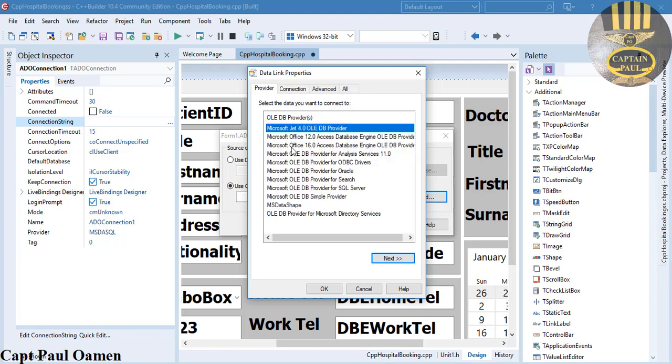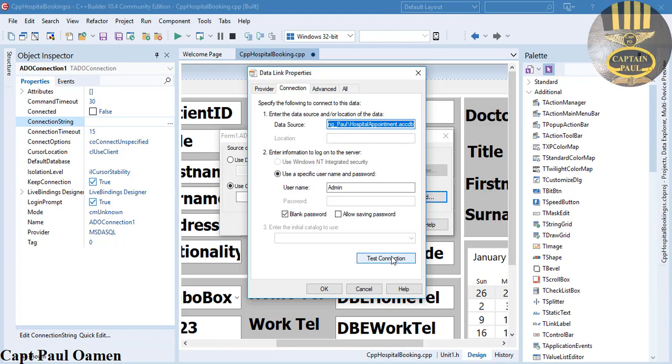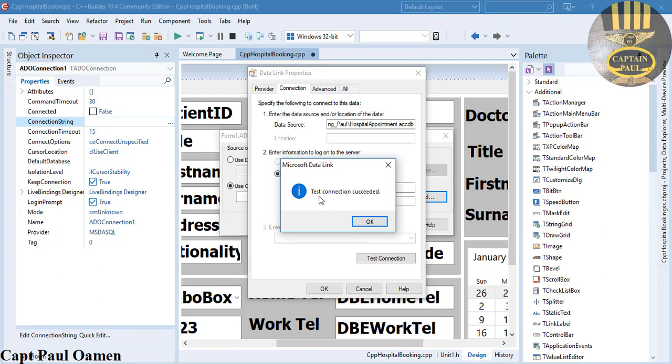Go and select my Microsoft 16.0 Access Database Engine. Select that. Click on next. Paste the address right there. That is the address that I copied earlier. Now you see where we have admin. Get rid of the admin. Blank, uncheck the blank. Now click on test. There we go. Test connection is successful.